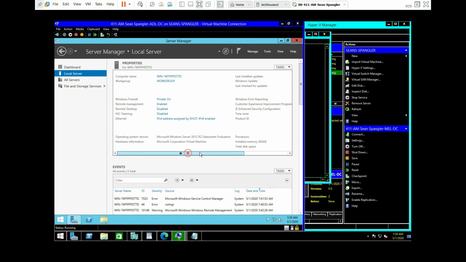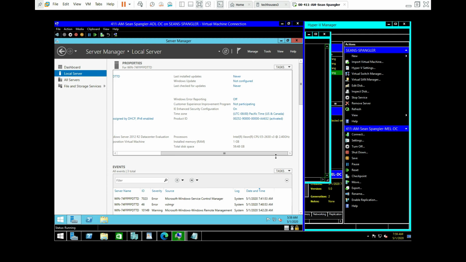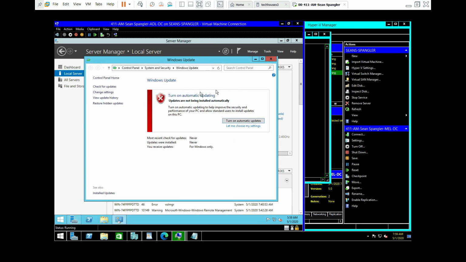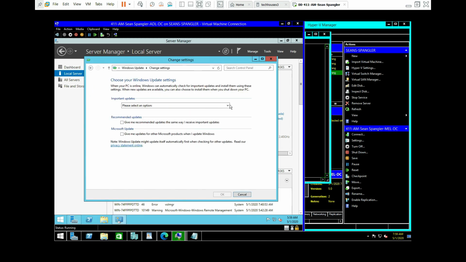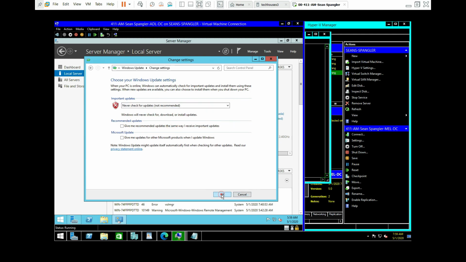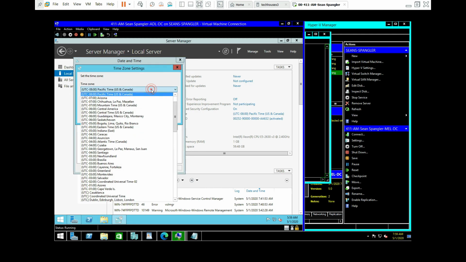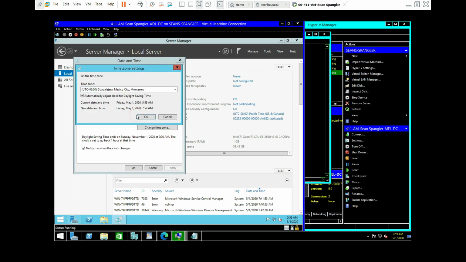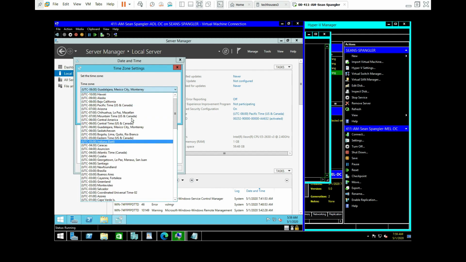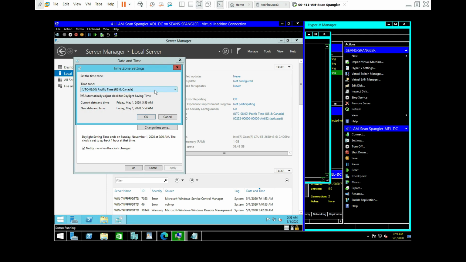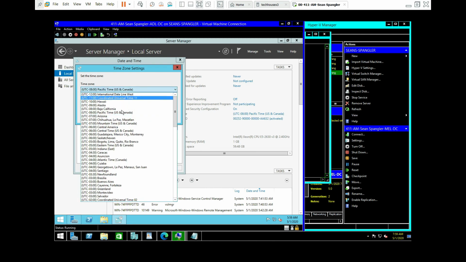We are DHCP. We have internet activated, so it's also a way I know I don't have a PIPA. So I want to make sure this does not try to pull updates. All right, change settings. Never check. Okay, good to go. Time zone. Good old Central Standard Time, right? No, not Mexico.